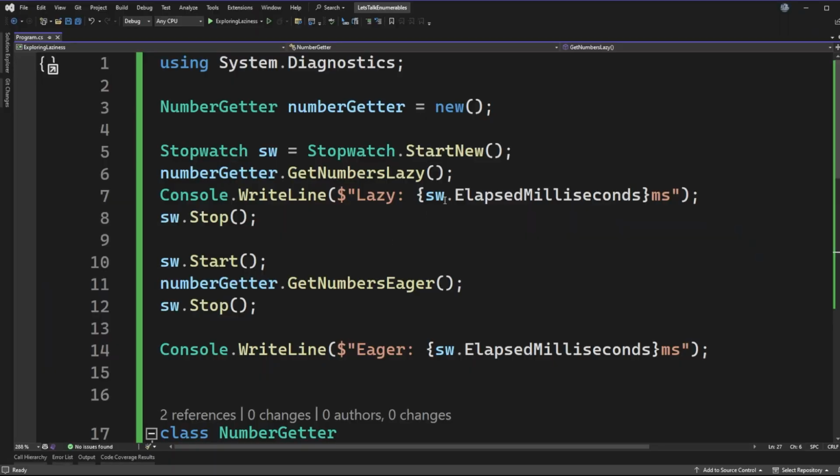The reason that it didn't take any time at all for the lazy implementation is because we never evaluated the iterator. I'm going to explain that a little bit more when we go back to the code, but that's a really key point that's going to come up a little bit later, and why IEnumerable as return types, especially with iterators versus not, can get a little bit weird. So keep that in mind as we go back to the code. The issue that we have lies right here on line 6, where we say get numbers lazy.